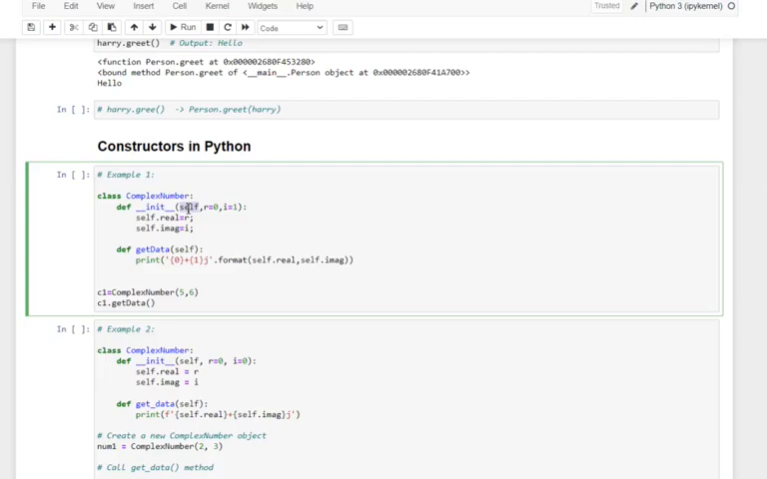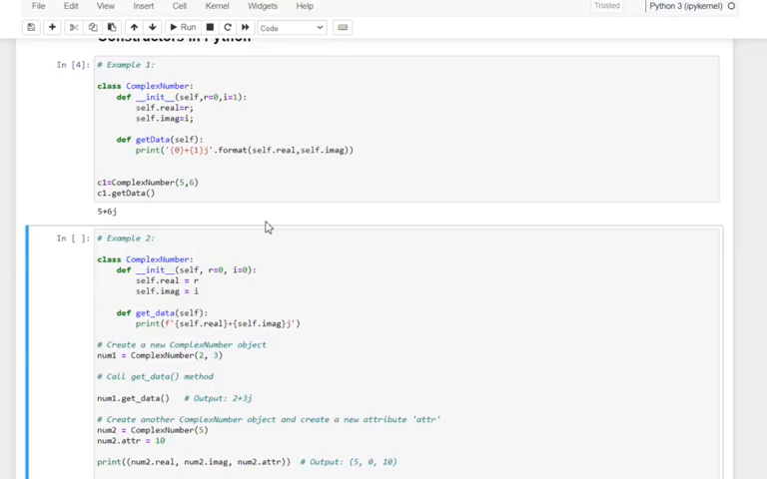Each class in Python has a constructor, but it's not required to define it. Okay, let me just execute this program. I just executed it. See here, dear friends.